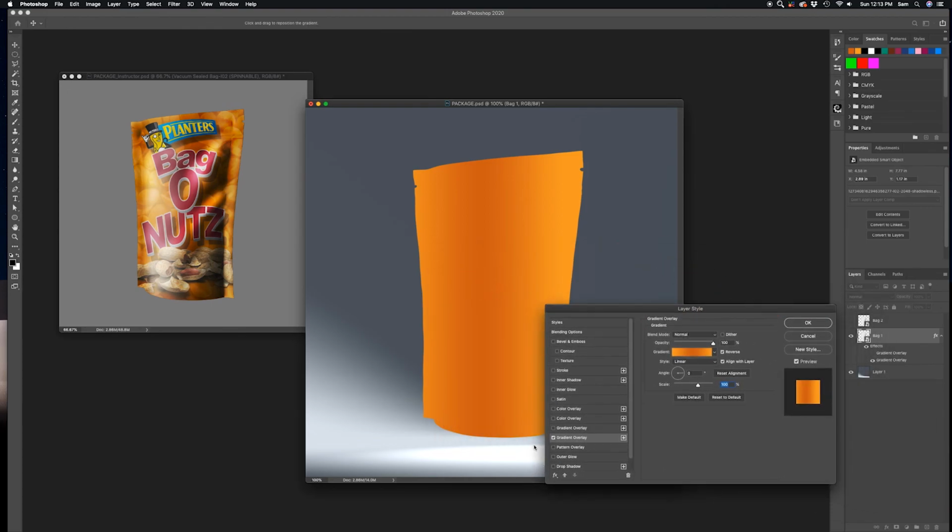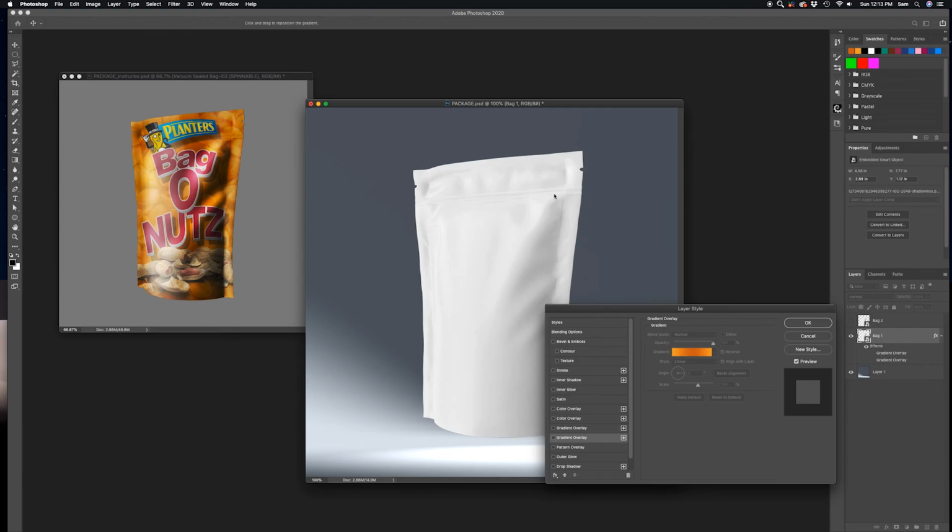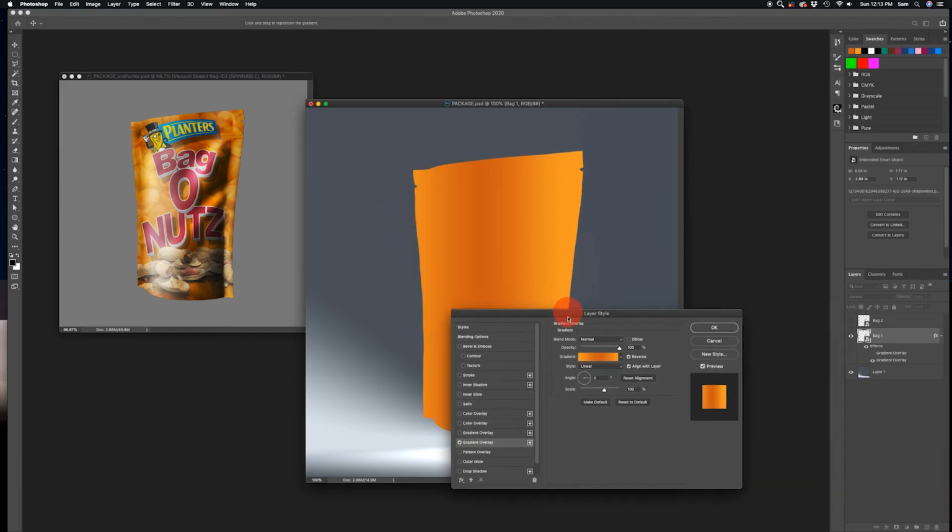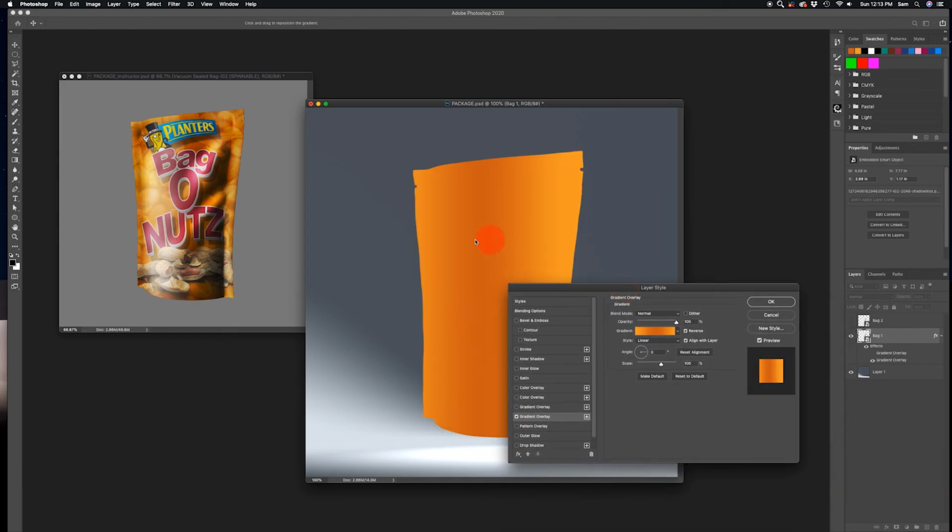Although now that we put the gradient on there, we lost all those great folds and highlights and everything that makes the package look like a package. We're going to get back to that. We'll figure that out in a while. But this is kind of what you should be having.